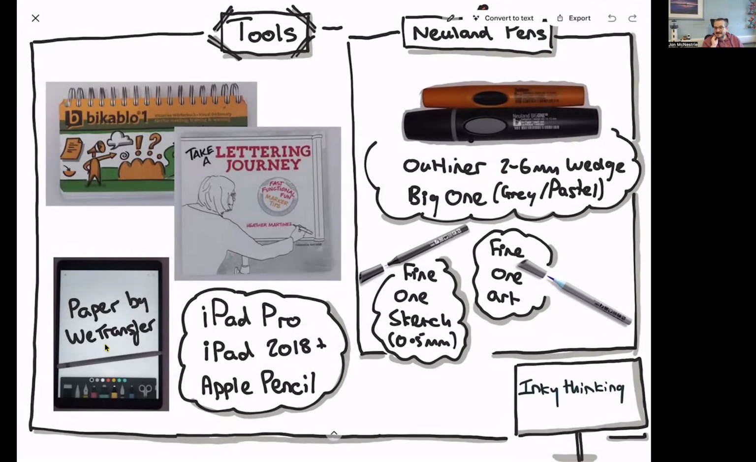It comes in all different colors. There's a grey one there, and it's something that lets us do our shading. The two smaller pens I would use are the fine one, which is a sort of technical drawing pen, and the fine one art, which is like a brushy kind of thing. Brilliant for shading. You can get them in all colors as well.